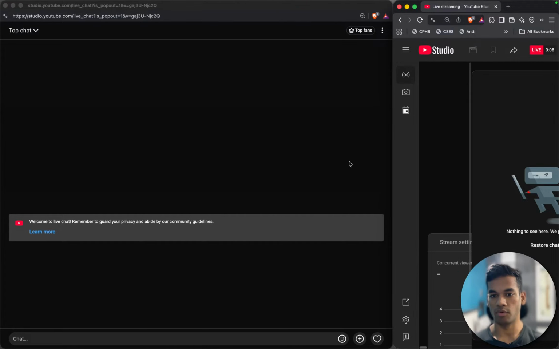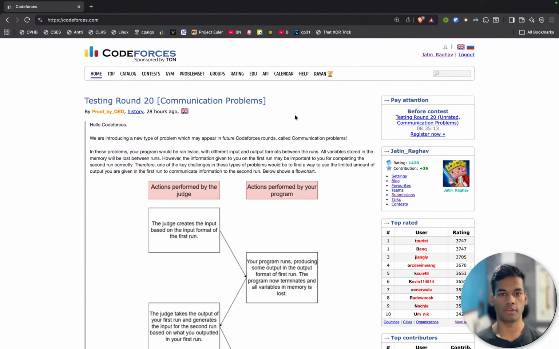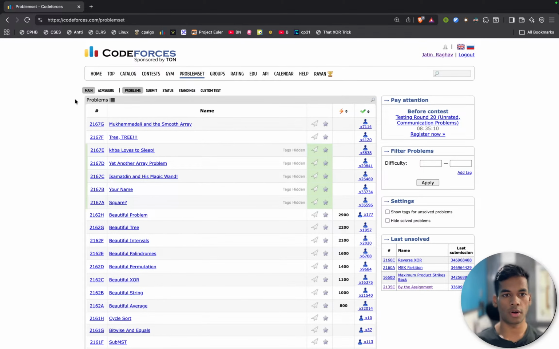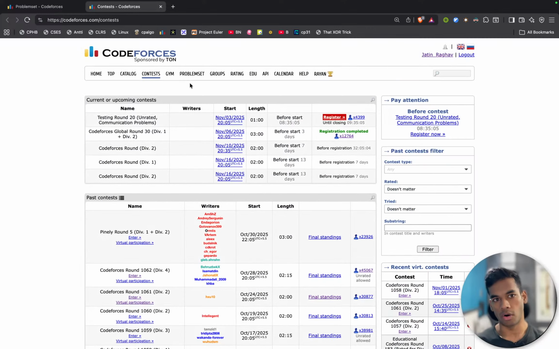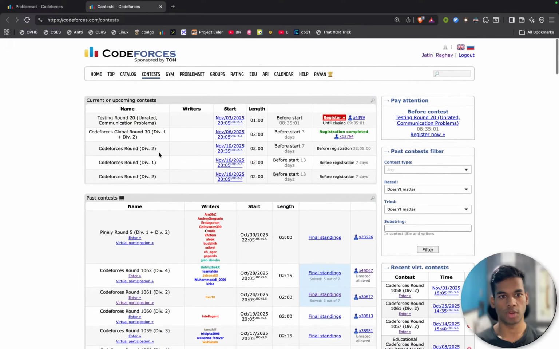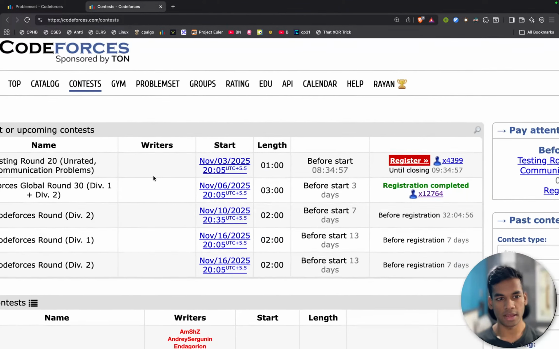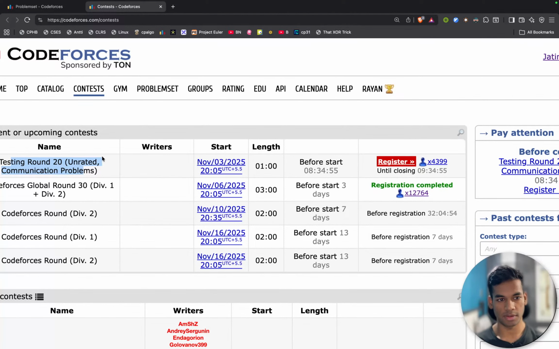Yes, we will be solving a 1600 rated question from the Codeforces problem set. Yep, 1600, and there is a contest on 6th of November, right there. But yes, there's also this one, in which they are testing new problems.